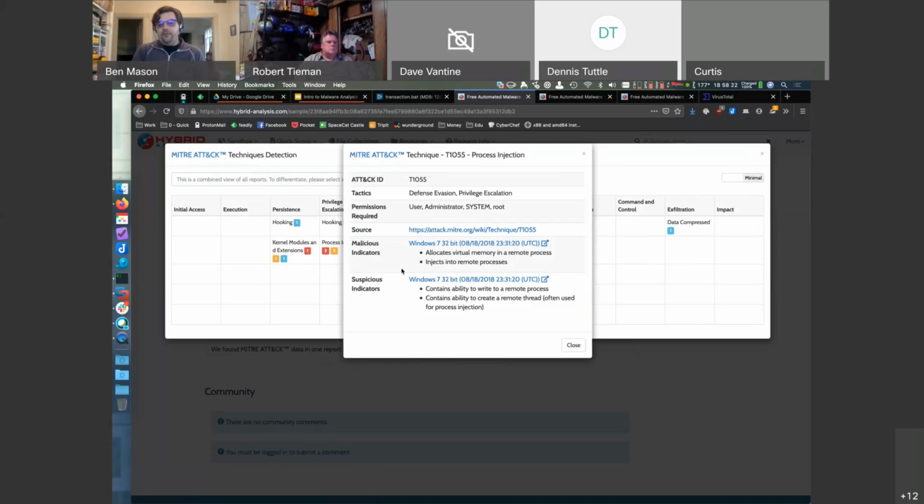So a lot of the newer endpoint detection and response, EDR, products, I know, like CrowdStrike, disclosure: CrowdStrike, we're a partner.